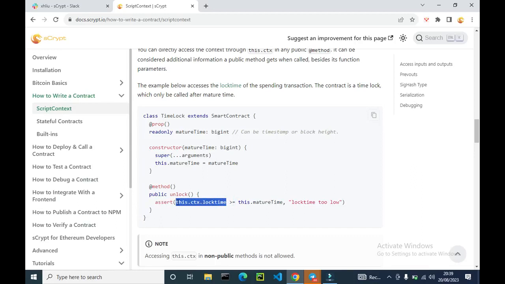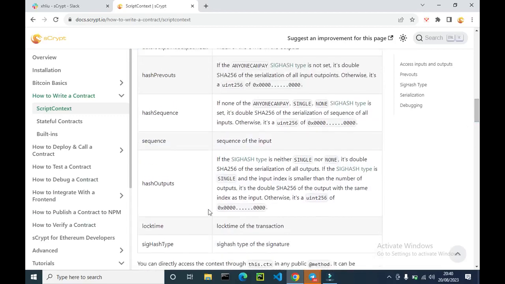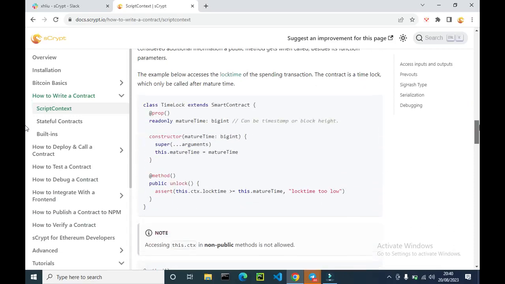So this.ctx.logTime, as I have already told you, is a property in every smart contract base class, so we can easily access it with this, and this ctx is the context. So this.context.logTime. LogTime is a field. Let me show you. This is the logTime of the transaction. This logTime will make sure that the contract will not be interactive until the log time is reached.